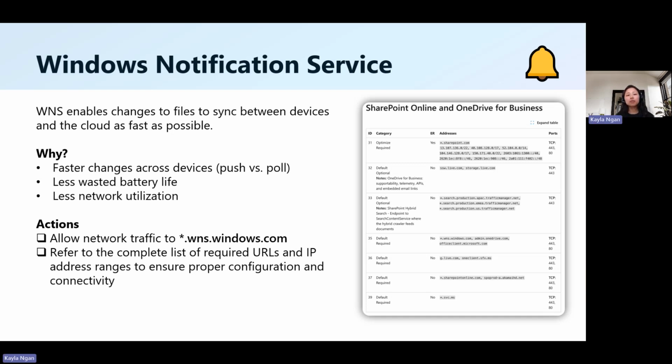So if you don't enable this URL, the .ws.windows.com, to pass proxies when syncing, a lot of the syncing will just take longer because we will instead poll every 2 minutes to look for changes, which will lead to poorer performance and more network usage. So highly encourage you to make sure that the traffic is allowed.